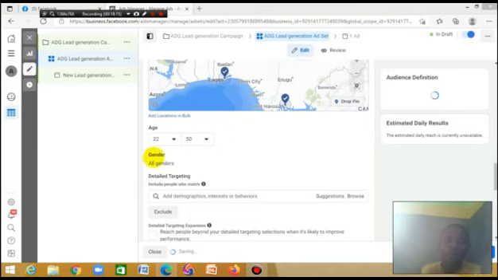Now under gender, you can select the gender. Let's say you have a product that is just for women, you want to select women. If it's a product that is just for men, you want to select male. But if it's not a gender specific product that you want to promote, you just leave the gender at all genders.